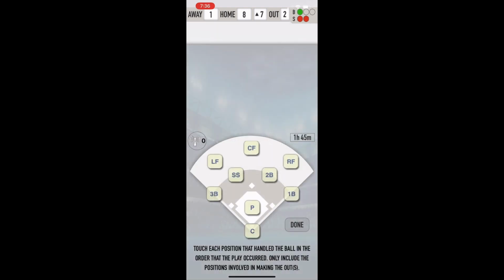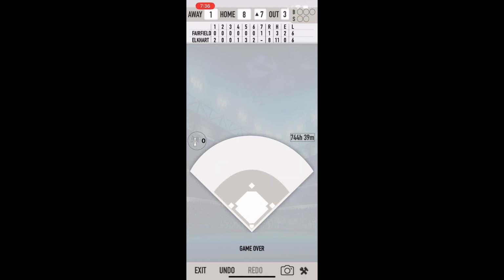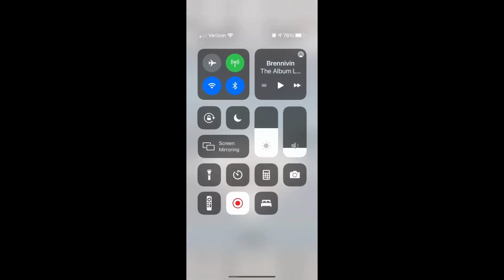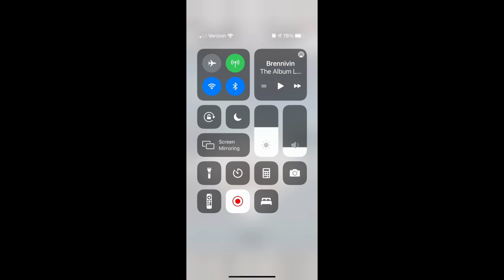Pop out, choose who caught the fly out. That was going to be second base. And then you can click done, and that's going to finish the game. It now says game over, and you can exit. And the scoreboard changes on the stream as that happens.